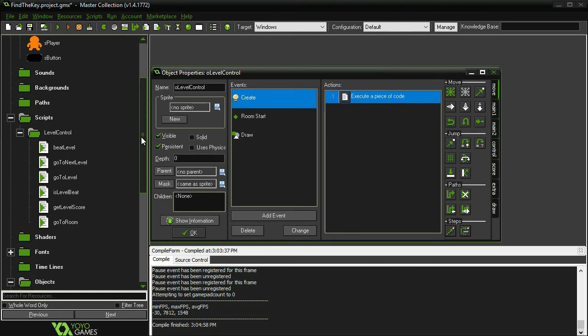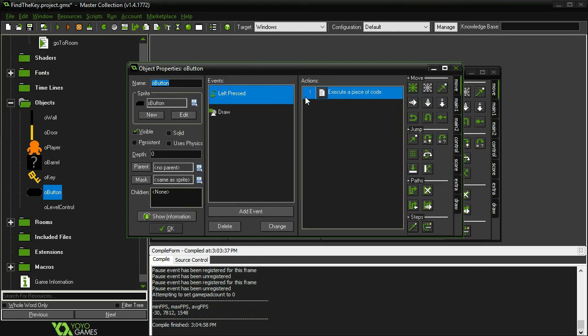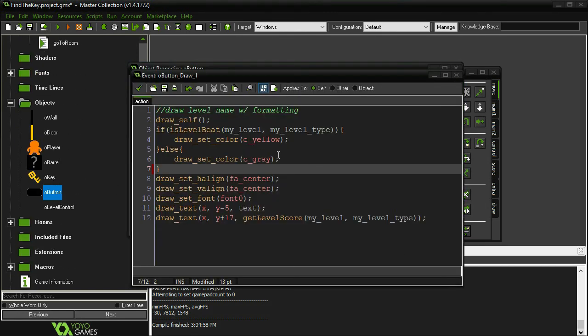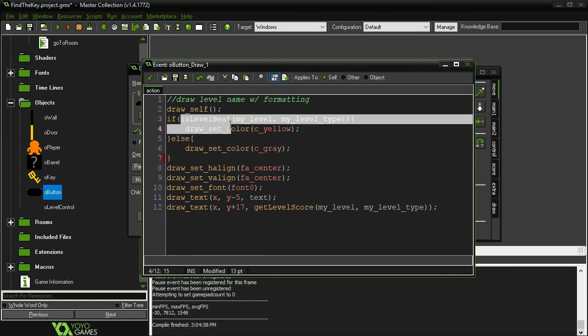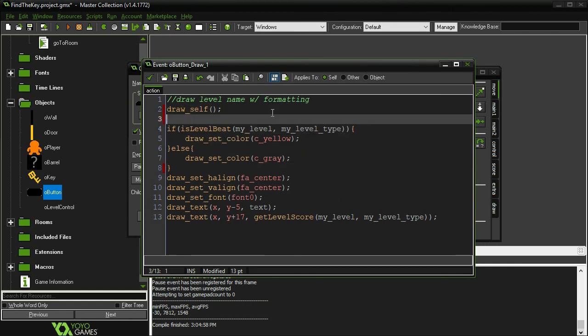Alright, so now we need to update our button to implement this feature. So here we want to update our button to change color based on each of the states. But for that we need a new function. Right now there's only the isLevelBeat function, which will tell us whether or not a level is beat, but we need a better function which will give us more information.